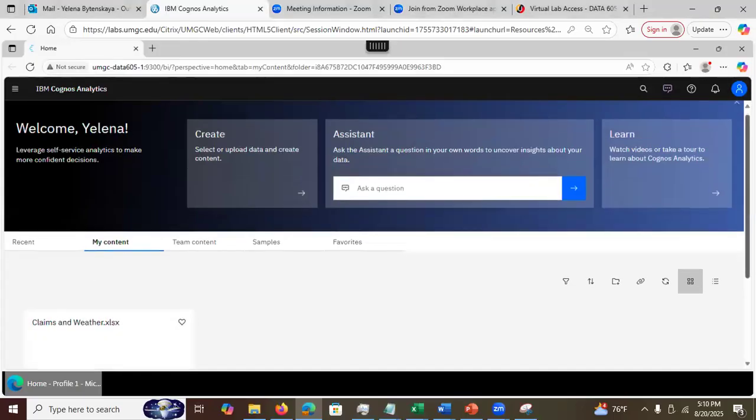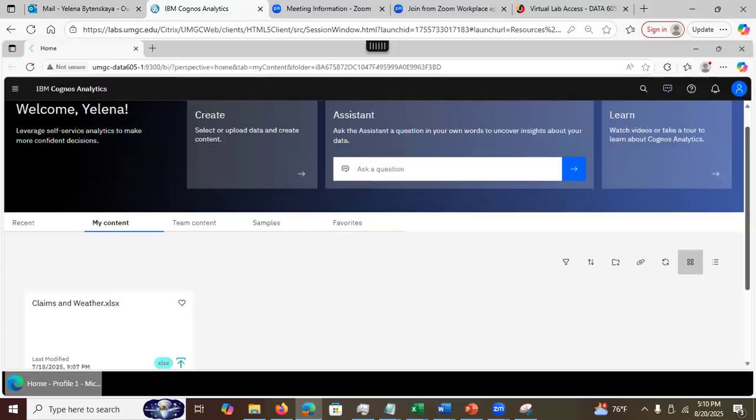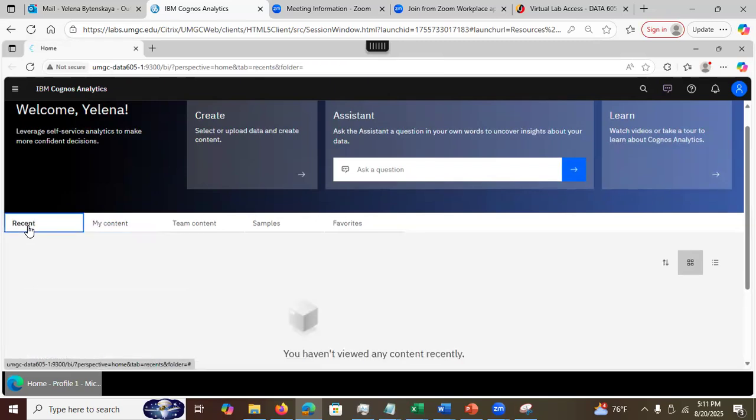Well, there was a recent interface change in this version. I can see the content right on the welcome page. It was not the case on the last version. You could only see recent, but now I can see the content tabs. So what is this? There are different types of content. Recent content are the files that I recently have opened, something that I recently either opened or modified.